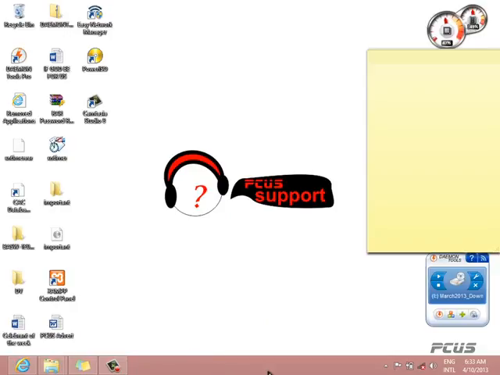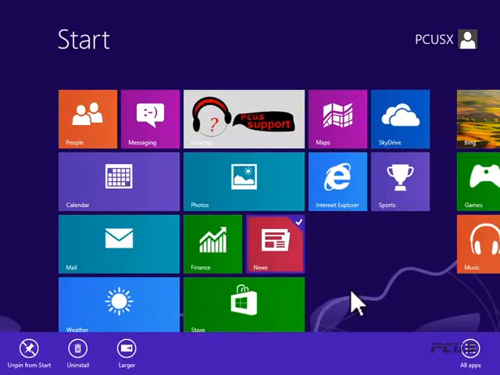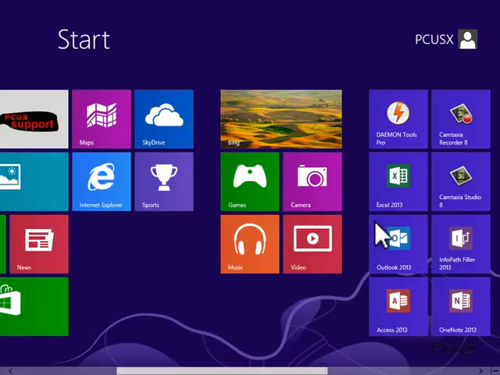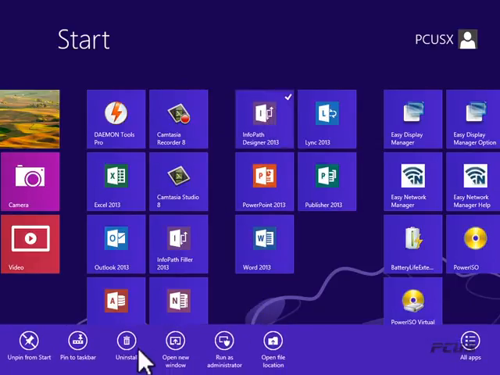Now let's go back to pin to start menu. I can right click on the particular icon. You can see these are all apps. Apps cannot be pinned on the desktop or anywhere, so that is why you can't pin that. But let's come to a real application software that has been installed on the PC. What I just have to do is right click on it and then click on pin to taskbar.